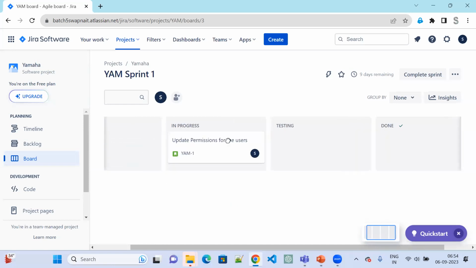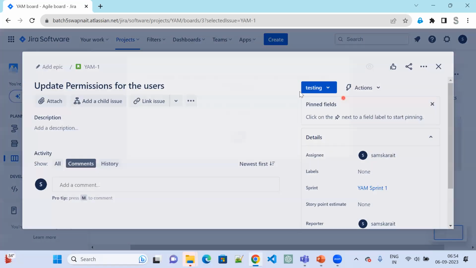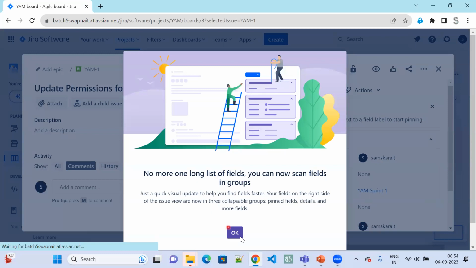Now from New to In Progress, that means the developer or admin or test team has started working on it. Once this is done, it will be moved to Testing. As soon as you are moving the cards, immediately the changes will also happen at the card level.